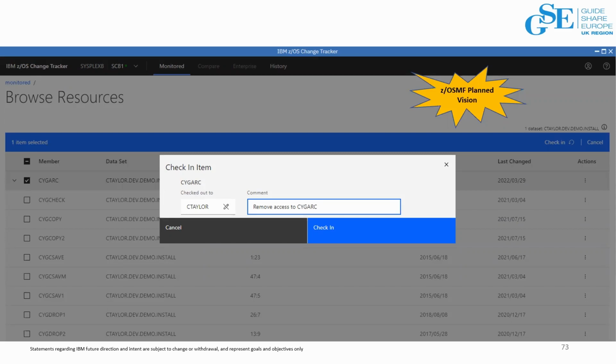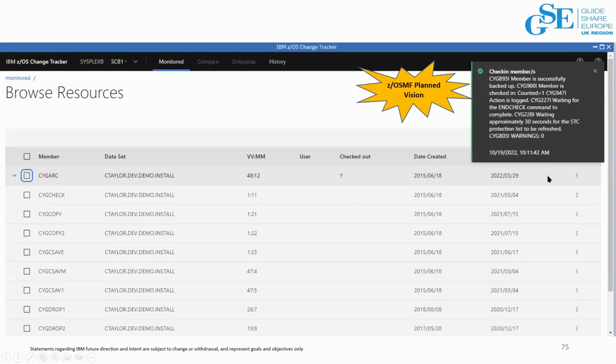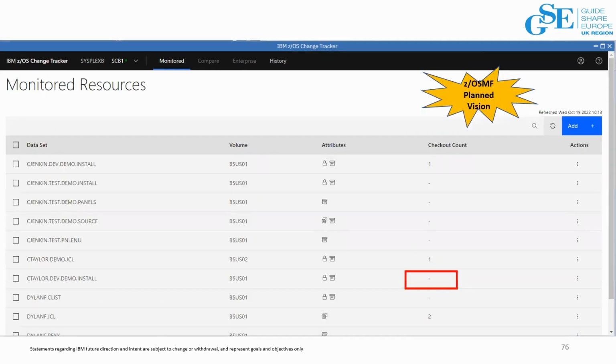Within the z/OSMF interface here, I'm going to check back in the member, put in a comment on why I'm checking it back in, and then in the background you'll see the request for check-in. After a few seconds, it says it's successfully backed up. It does its various functions in the background, and after about 30 seconds the started task is refreshed, and you should see that the checkout count has gone back to 0, because there are no longer any members checked out within this data set.